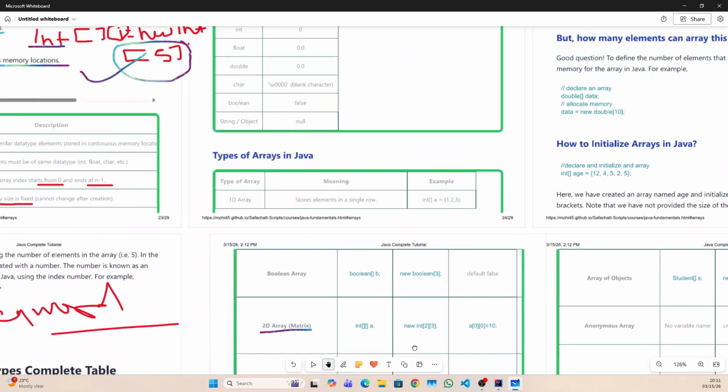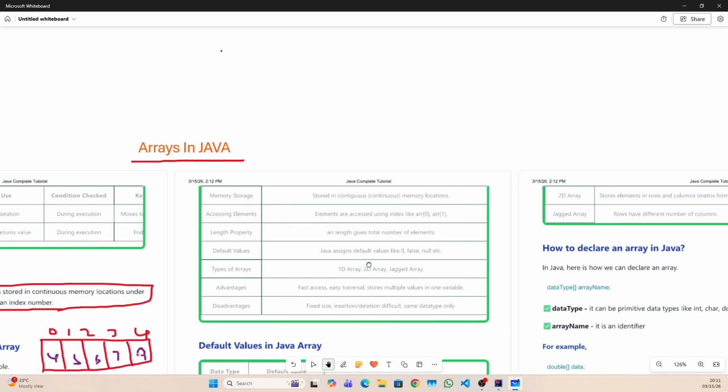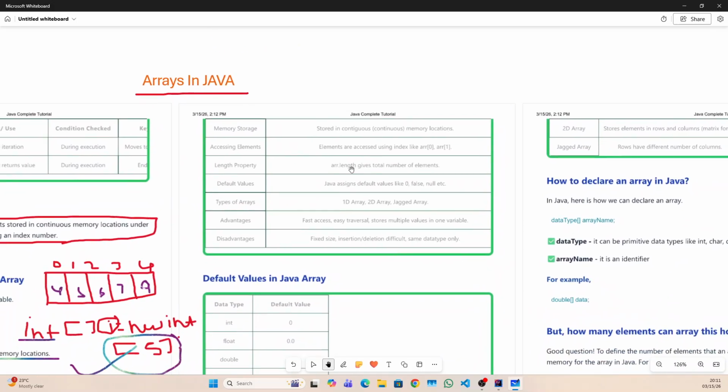So how does a 1D array work? We have already discussed how we can store and access memory elements starting from 0. There's a length property, default values, and the types of array as we have discussed: 1D, 2D and jagged. The advantages are fast access, easy traversal, and storing multiple values in one variable. The disadvantage is fixed size; you cannot change it at runtime.